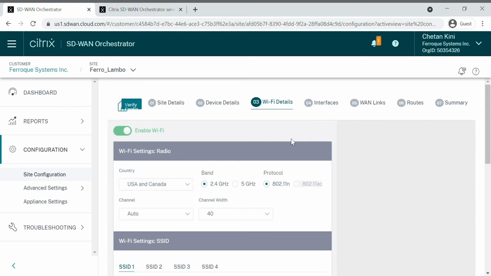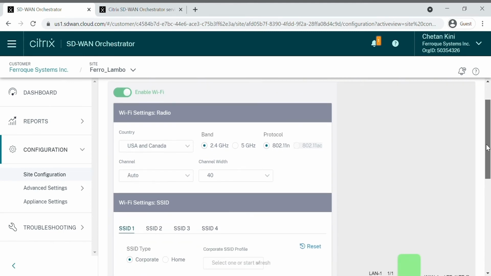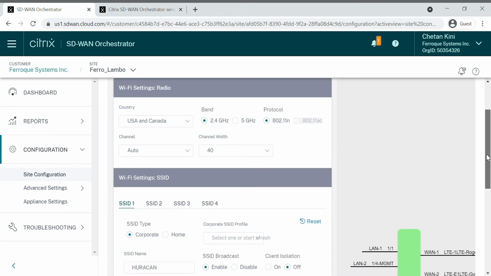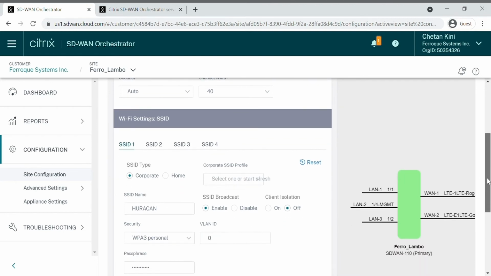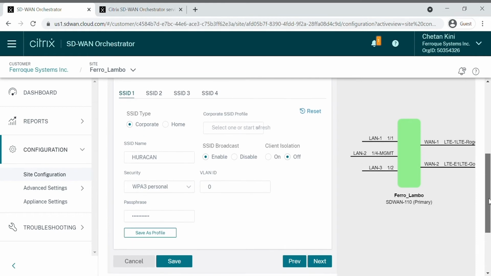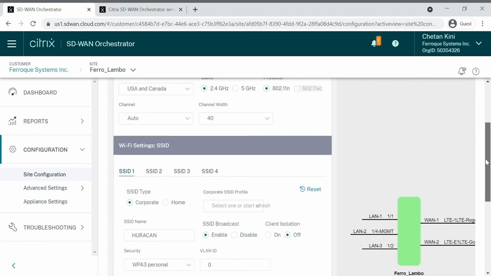In terms of Wi-Fi details, this is why you would use the orchestrator service, because on-prem it's not possible to enable this Wi-Fi access point on the appliance itself. So you could set up an SSID. Here we have corporate as the SSID type. You can list out the SSID name or the security type, WPA2 or WPA3, and the passphrase associated with that. These settings were left to default.